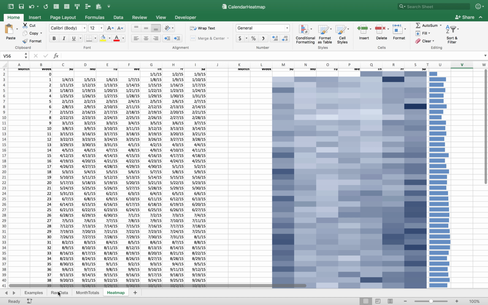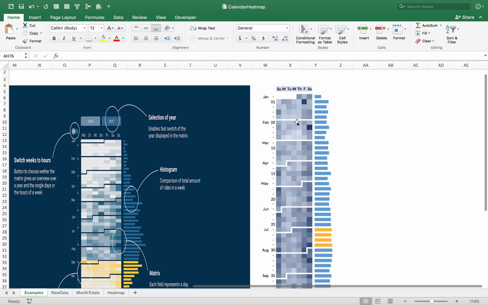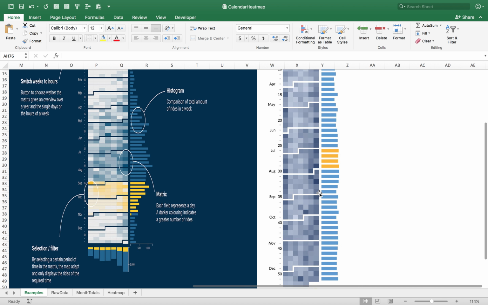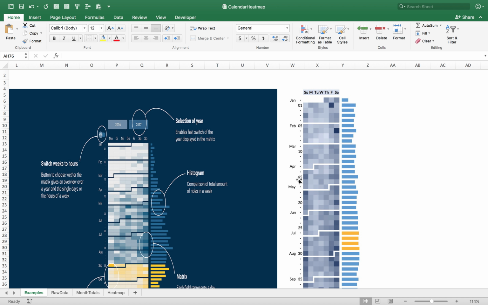So let's go back. Where are we? We've got the basic heat map. We still have to add these lines. We have the bar chart on the right, and the column chart at the bottom. So there's only a few things left to do. We have to get these numbers sitting here for each of the weeks.